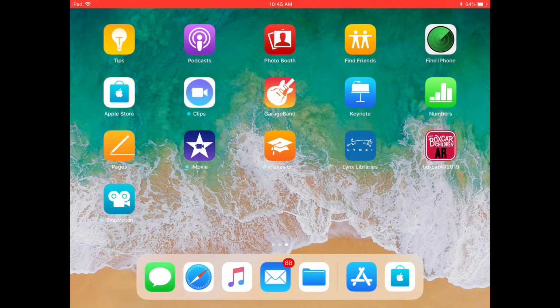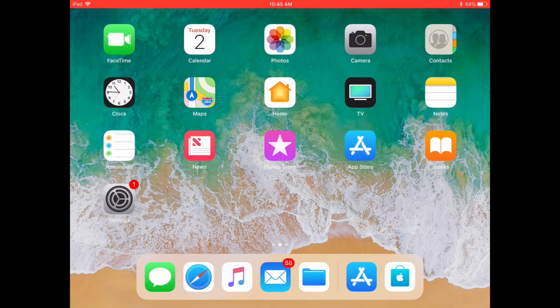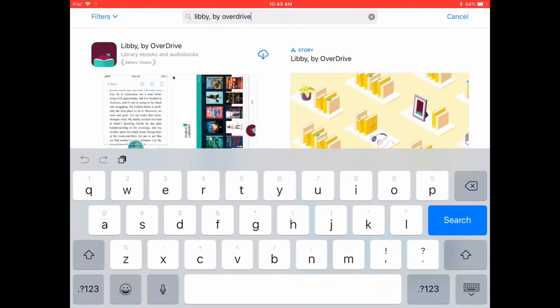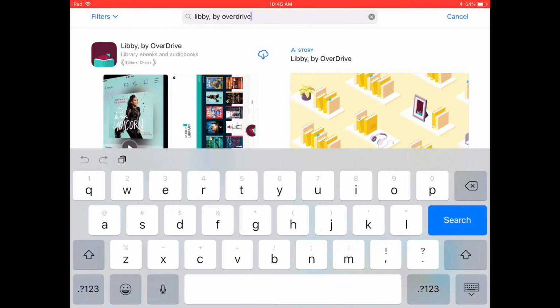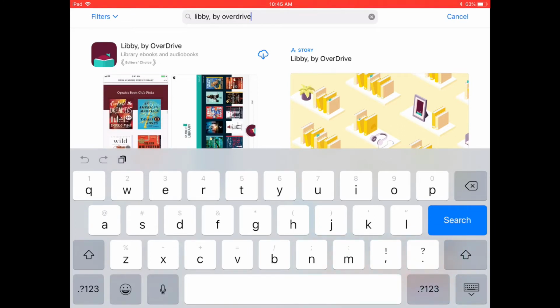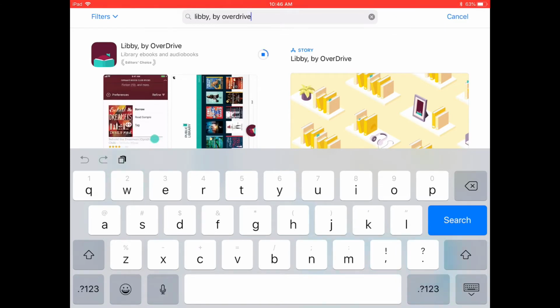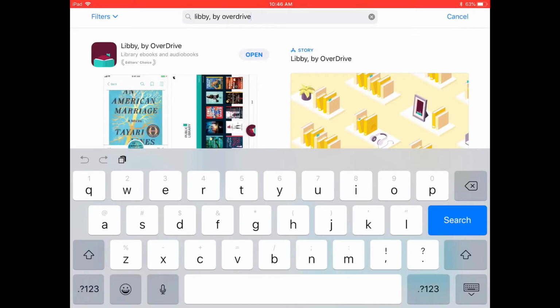So I'm using an iPad today. I've gone to the home screen and I've pressed the App Store. Then it's going to bring up your app store and you're going to type in the search bar Libby by Overdrive or simply Libby. It's going to bring up the Libby app, and next to it you're going to hit the install button, and you can see that it's loading. Once the app has loaded, I'm going to press open.